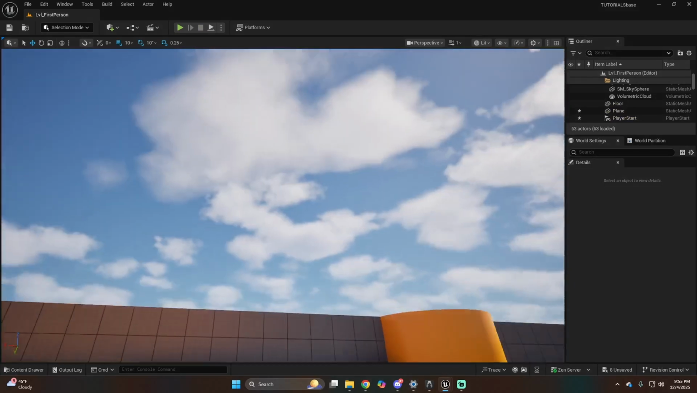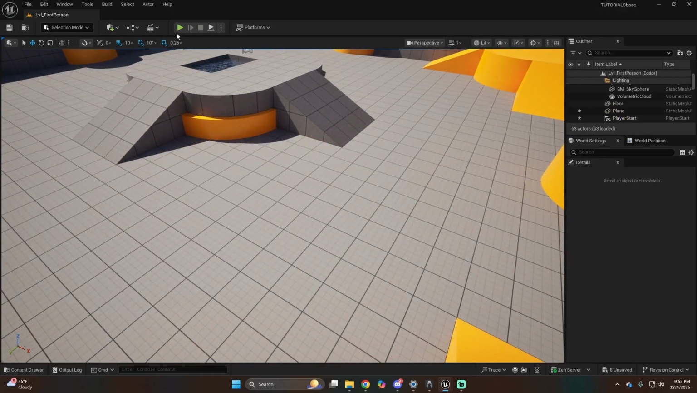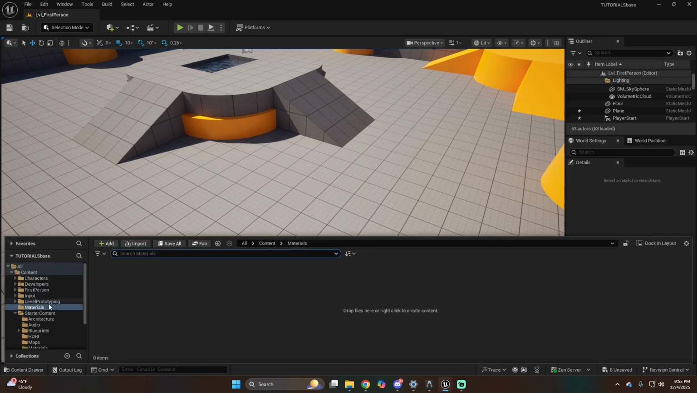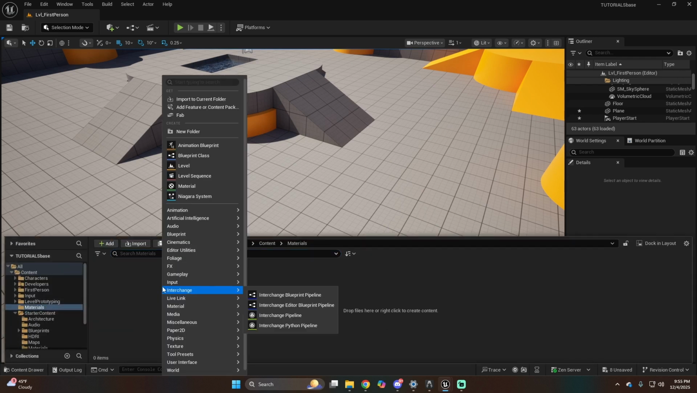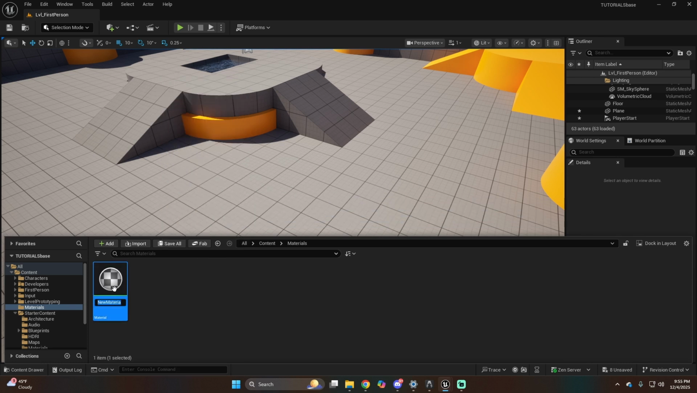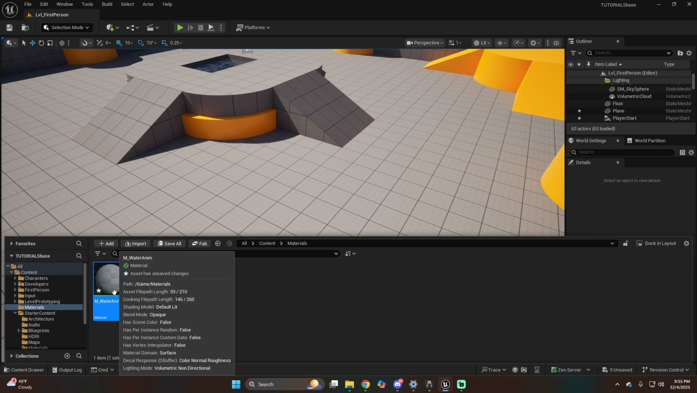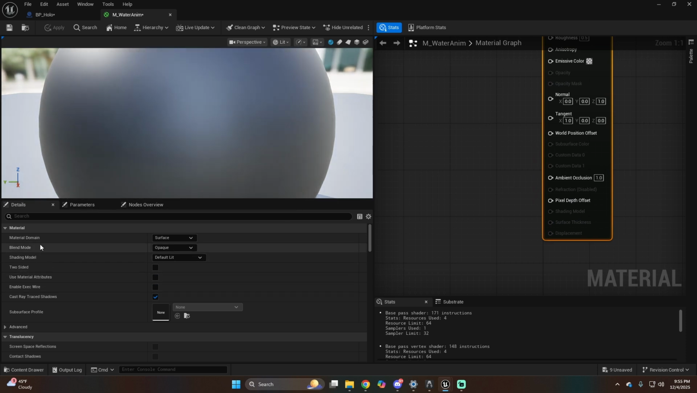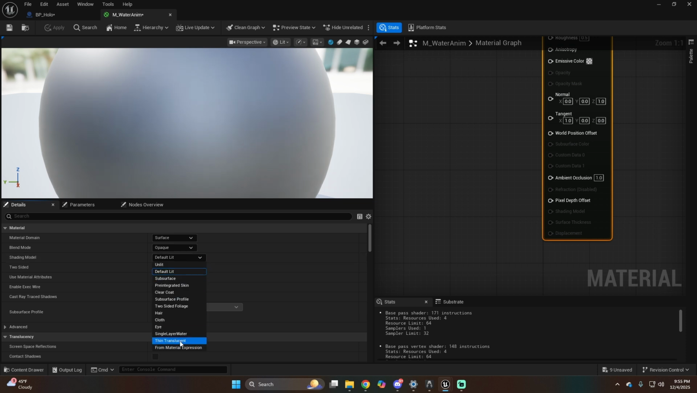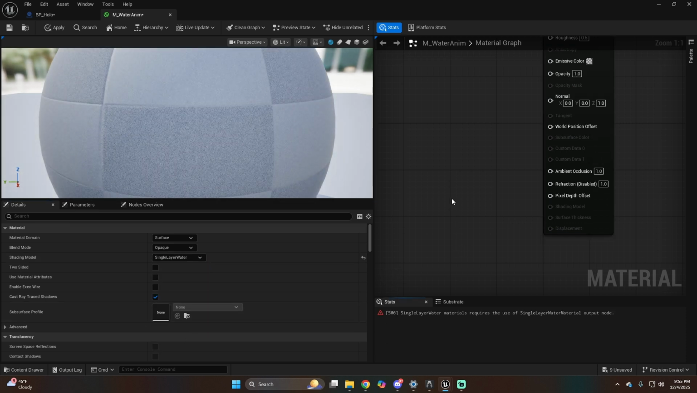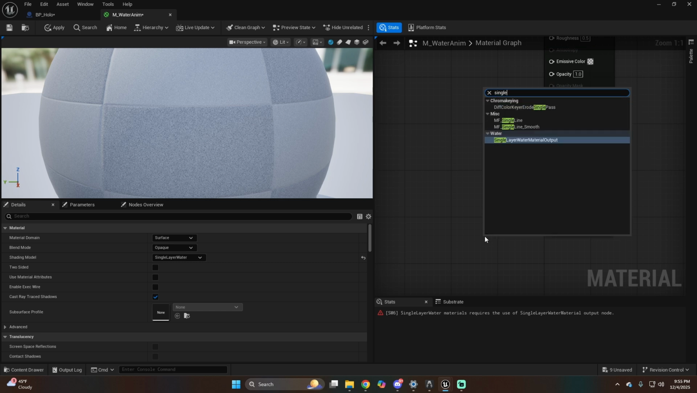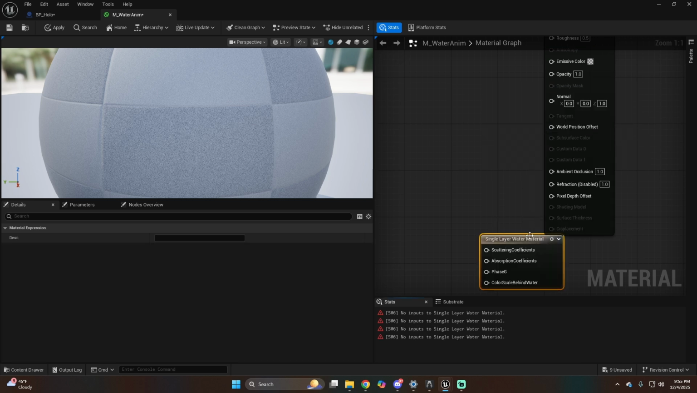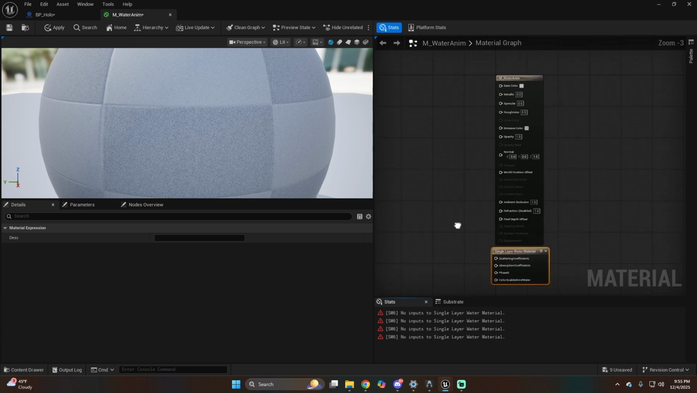So we're going to leave our simulation there. We're going to come down to our materials folder that we've created and create a new material titled Water Anim and open that up. The first thing that we're going to do when we open the material blueprint is change the shading model over to single layer water and then add our single layer water output here underneath our material node.